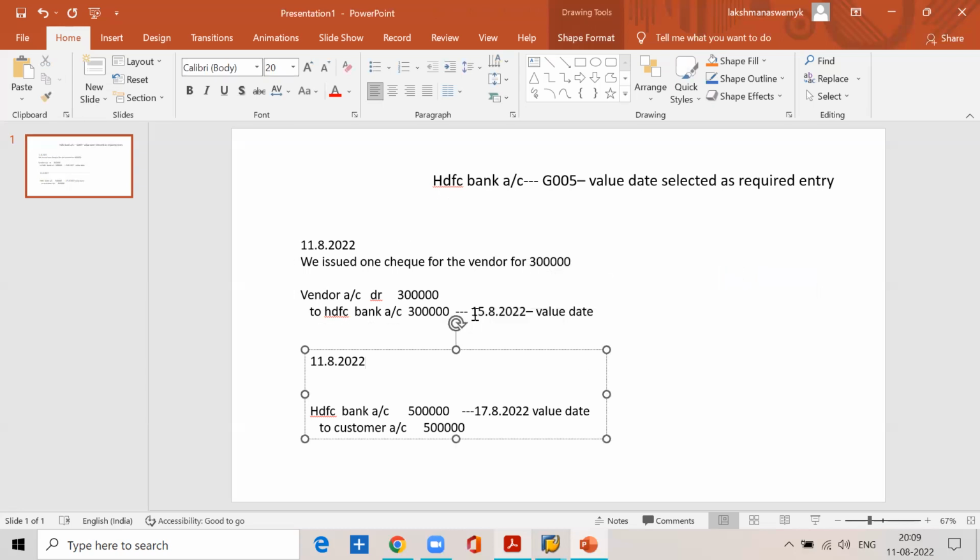Suppose at the time of posting this entry, we have given the value date as 15/8/2022. Then the check has come to the bank on 14th August itself. In that case, there are chances that the check may get dishonored. Then what to do? That's why later on we do one setting whereby the current date itself will be taken as the value date. But as far as possible, we will try to stick to this value date. Okay, that is the meaning of the value date.